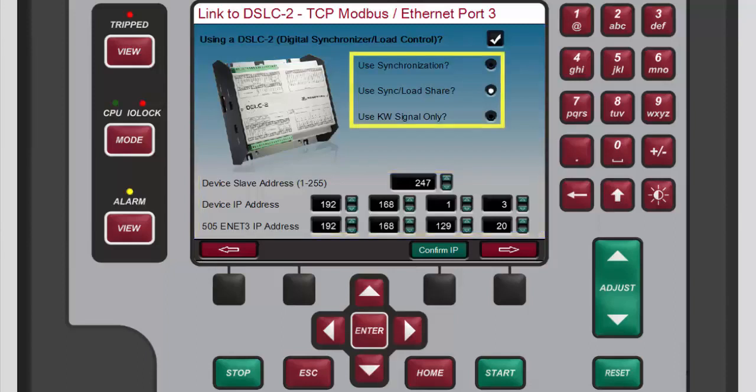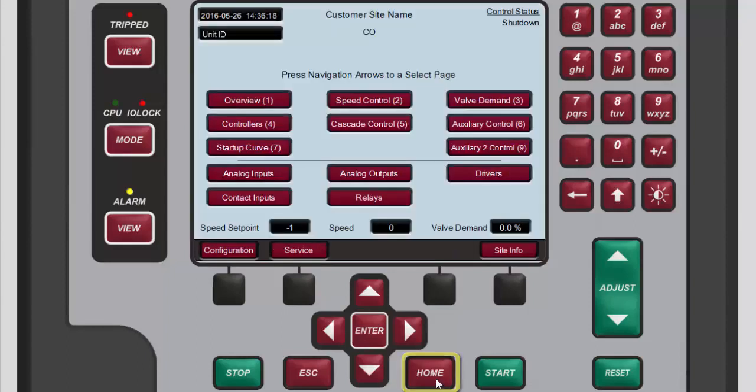The D-Slick 2 can provide the synchronization speed bias signal, the sync load sharing bias signal, and the kilowatt output of the generator. These radio buttons allow the user to select the functions desired. To select a radio button, use the navigation cross keys to highlight the desired radio button. Then press Enter. Now that the D-Slick 2 is enabled, its button on the service menu becomes active. Press Home twice to return to the main screen.